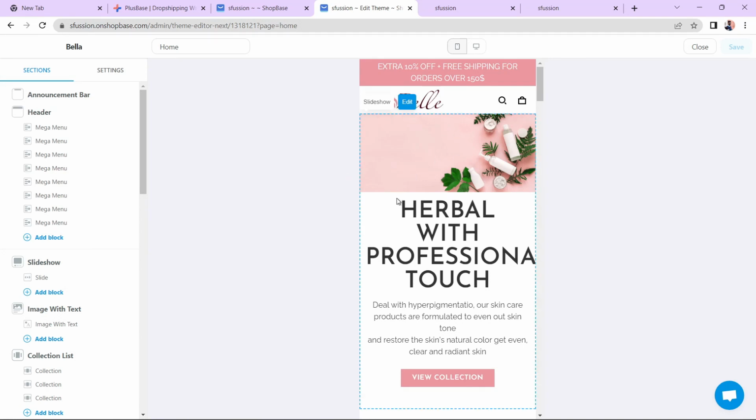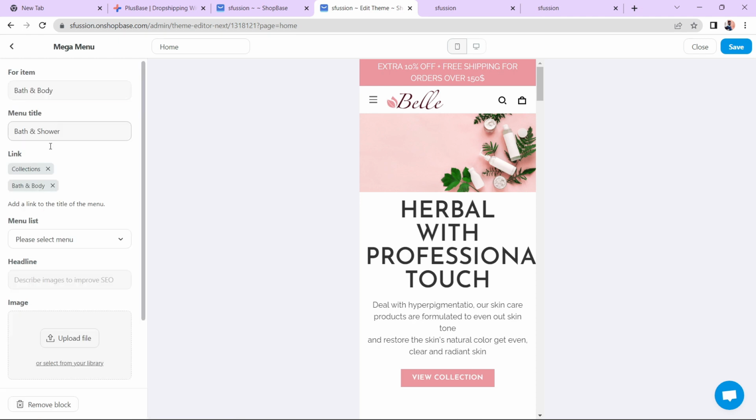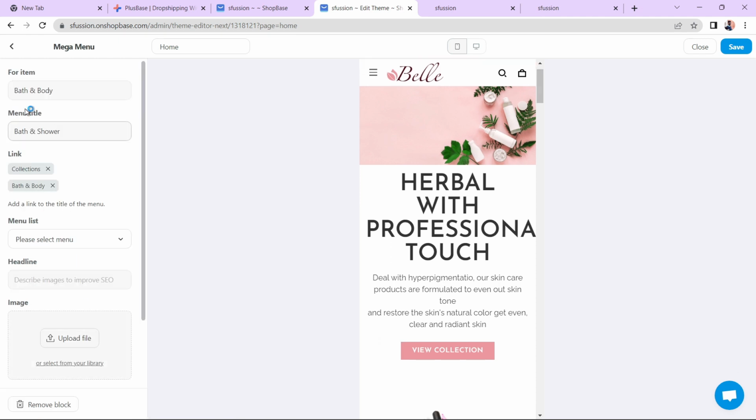So from here, this is the announcement bar. Let's suppose whatever things you want to hide, you just have to click on hide, and it will become hidden. And whatever things you want to edit, you can edit from here.